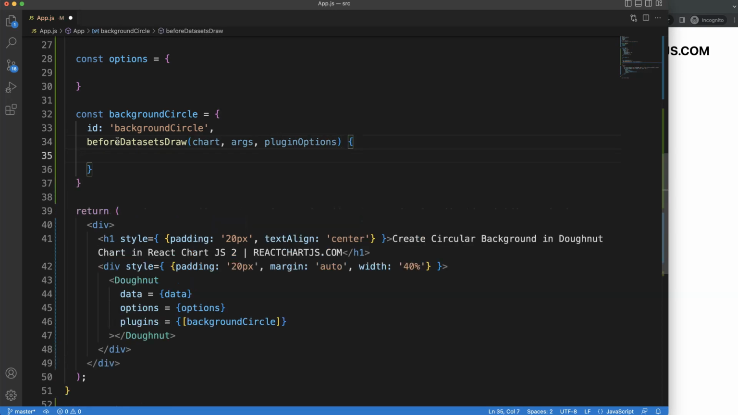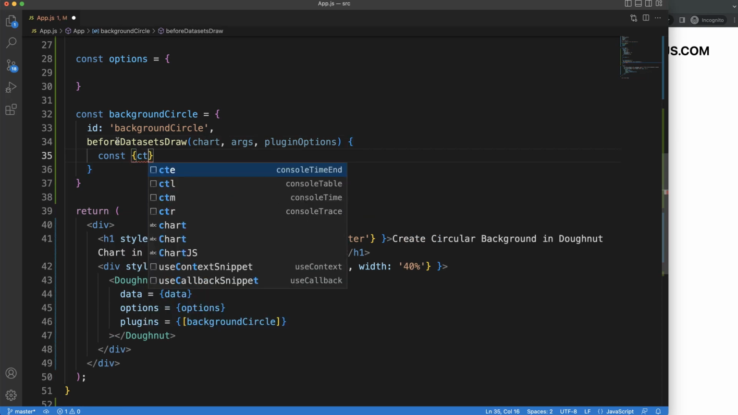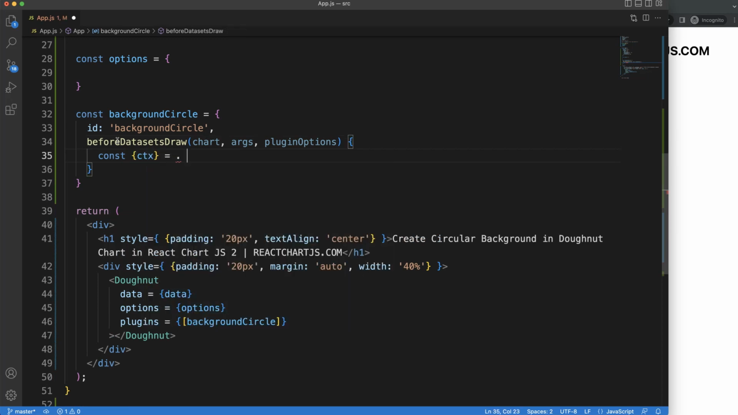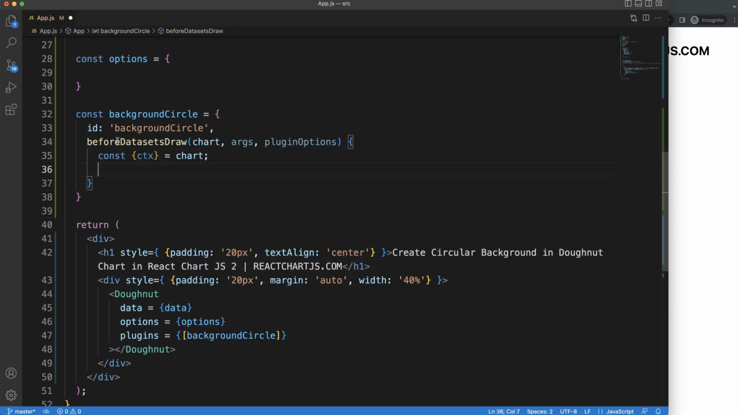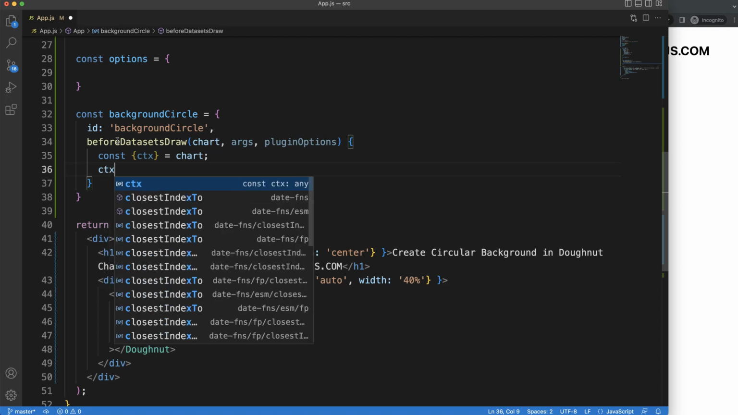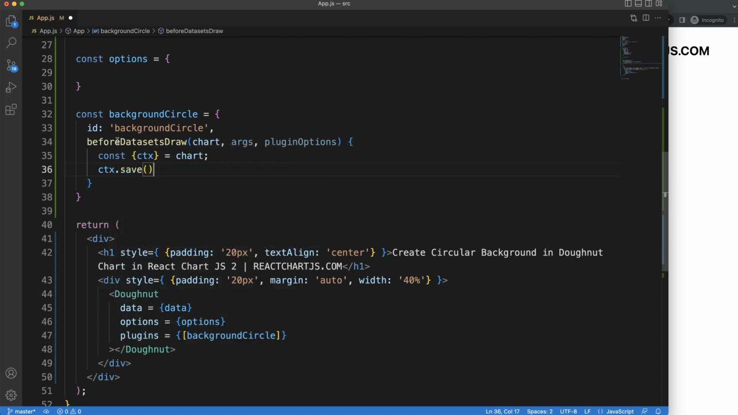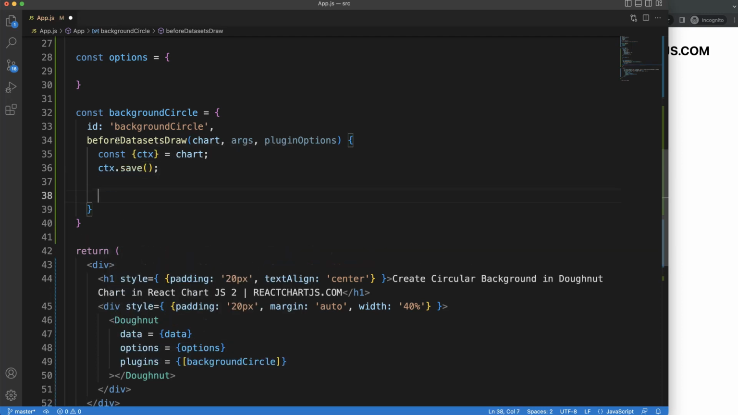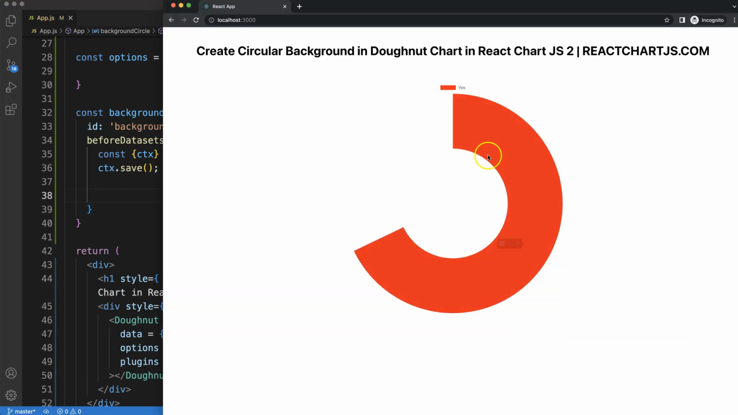So once we have this, what I want to do here is an object destructuring. So I'm going to say a const ctx equals chart. So once we did this, the next thing I want to do is start drawing it. I'm going to say ctx.save to save our default settings that we have now. If I save this, nothing truly happens, but we are allowed now to draw here.